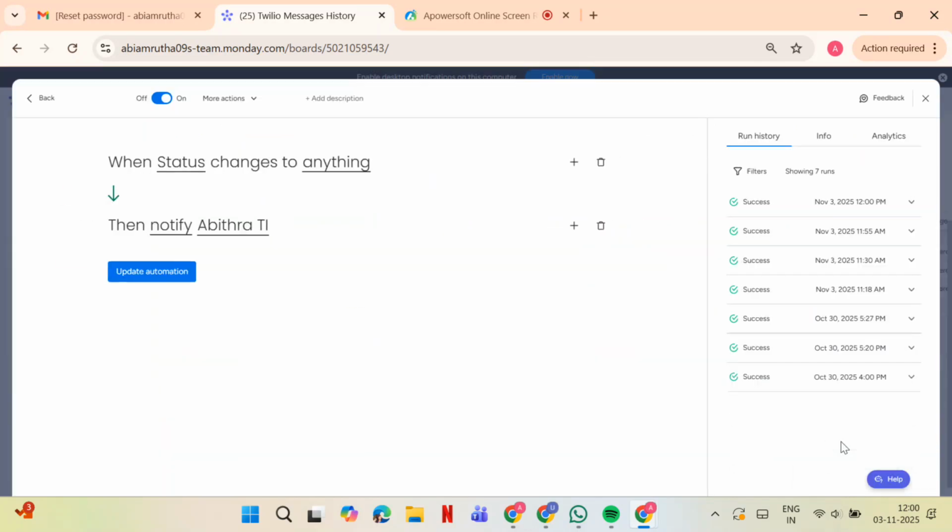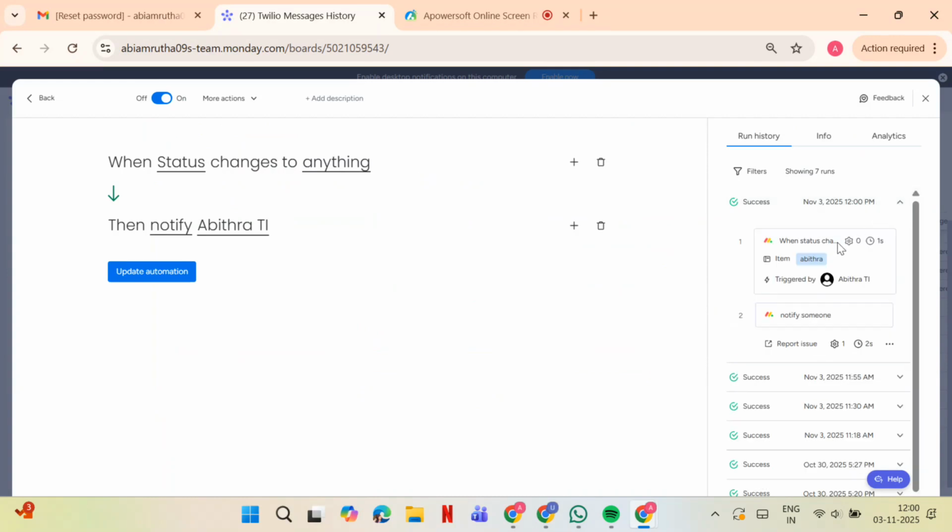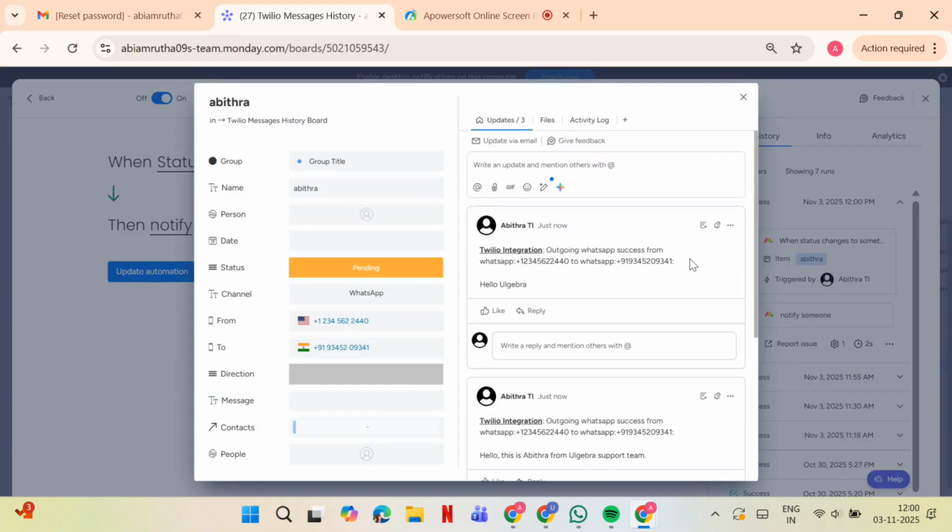In the bottom right corner, you'll see a notification showing that the automation was triggered. Click on the notification to view the run history. Here you can confirm that the message was successfully sent.